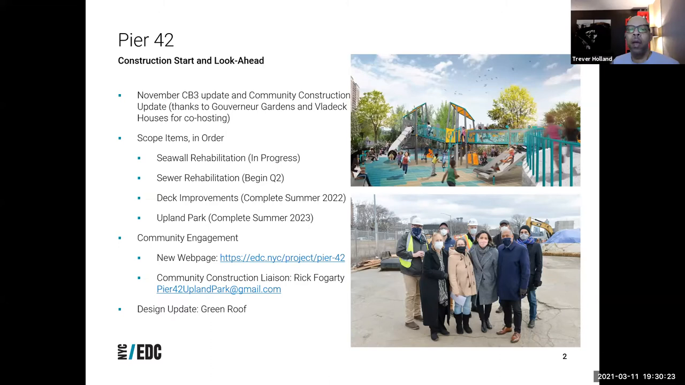Michael, I see your hand physically. I'm going to go to Robin first. Hi, Will. Nice to see your face. This looks really beautiful. I have a couple questions. One is maybe I just want to make sure I understand that this will be turned over to Parks, right? And they'll manage this site? That's correct. I think actually they already technically have jurisdiction for the site, but yeah.